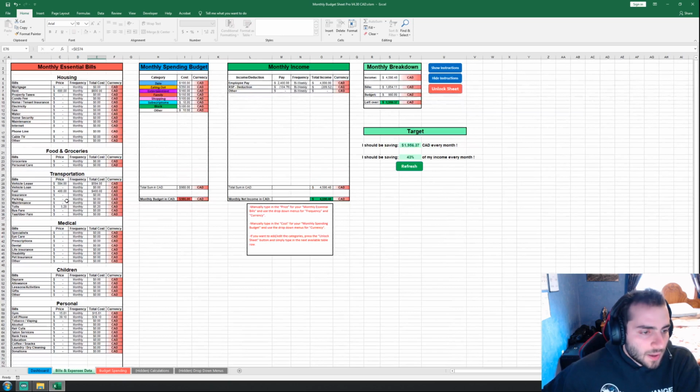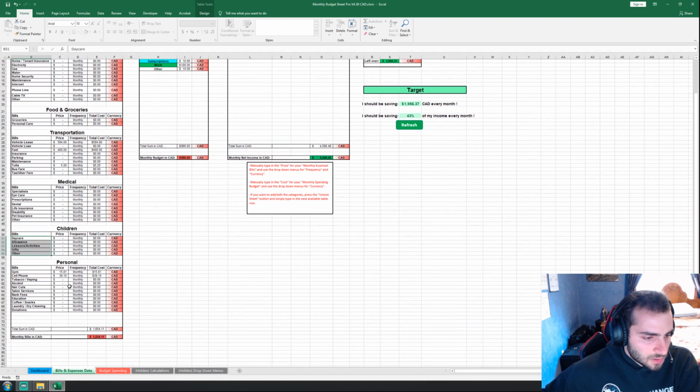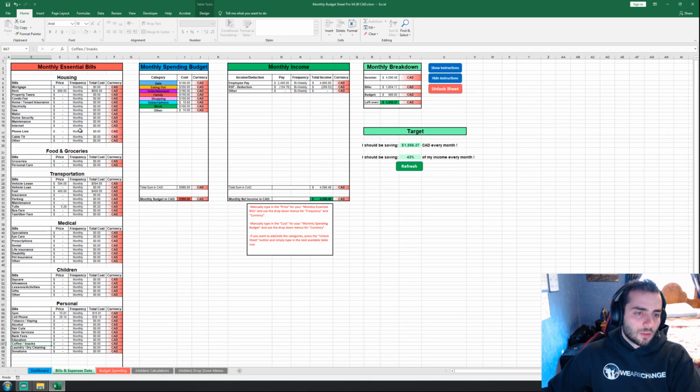What else do we have included? We have our transportation, like your vehicle lease. This one's $594 a month. We have your fuel, like let's say you're spending $400 a month on gas. That could be yearly or biweekly, whatever. Tolls, for if you're crossing borders, and you have medical. Children, you've got daycare, allowance, all that jazz, and personal: gym, cell phone, food, education, all the possible categories you could think of.